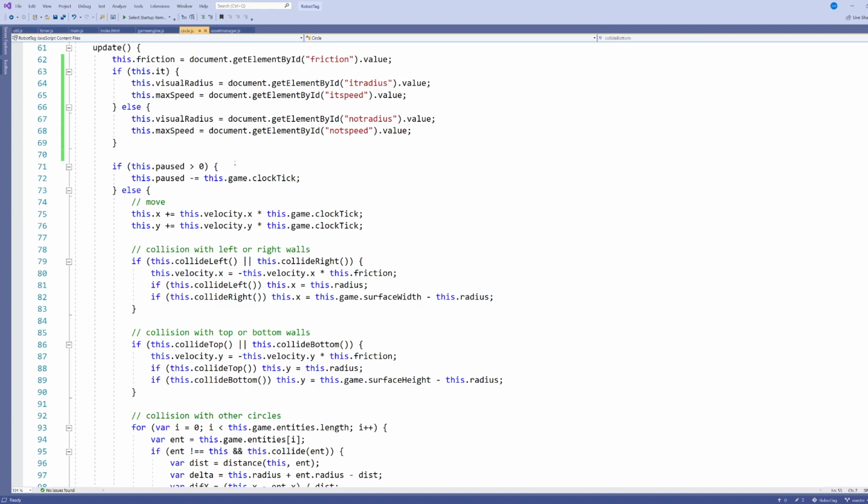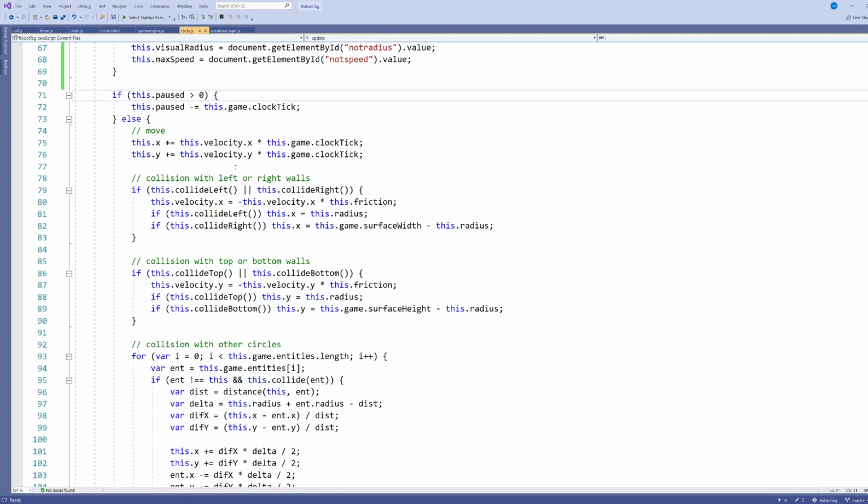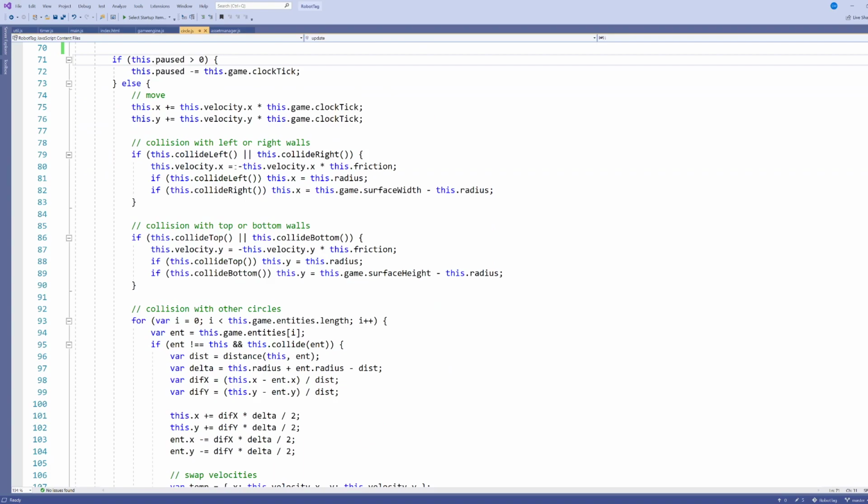So the first thing, there's a little bit of extra code here. When my circle becomes it, I put a little pause in, just so that there's not an immediate tagging back of the person who tagged you. If you ever played tag when you were a child, this is my version of the no tag backs rule: I've put a 1-second pause in when you become it. So that's just a little bit of extra logic there. But if you're not paused, then what are you going to do?